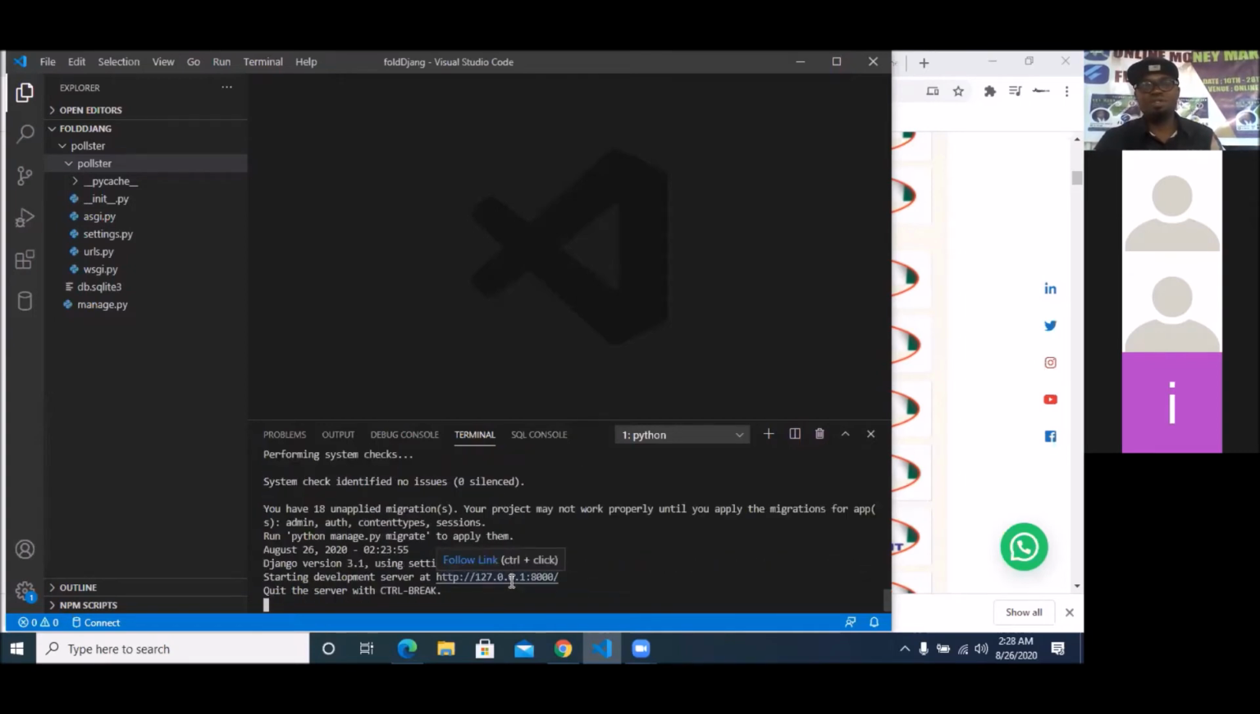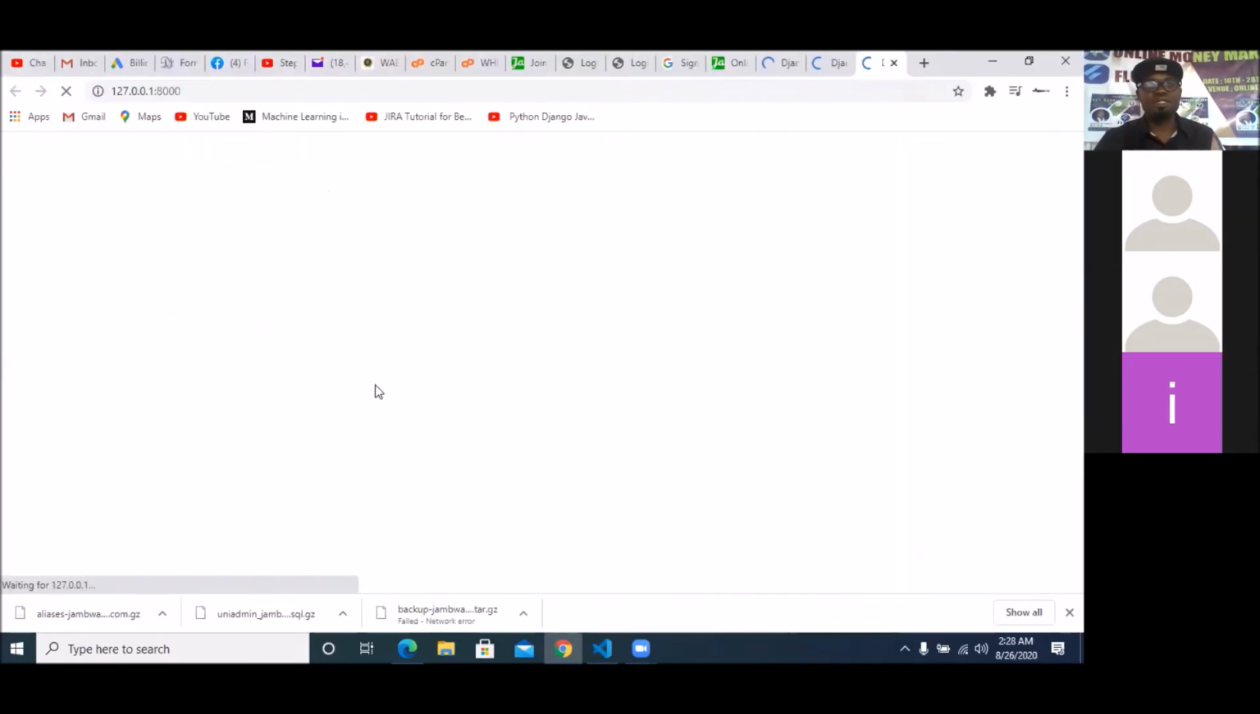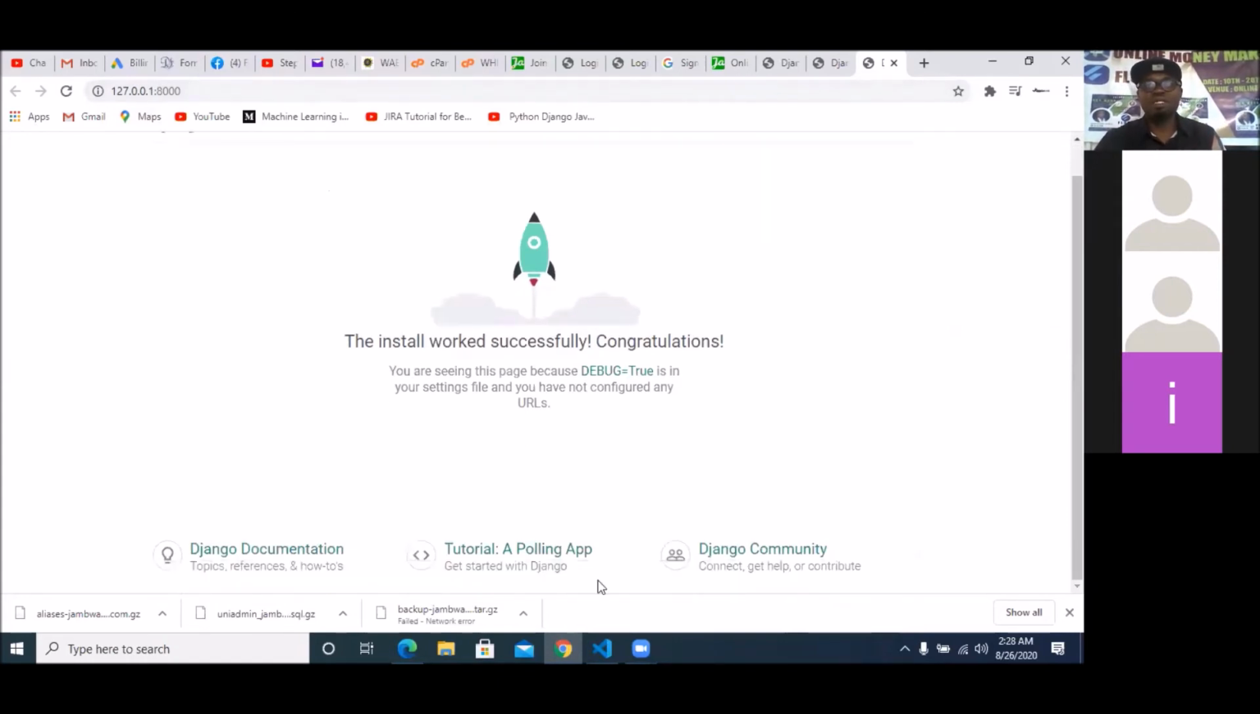When you now hold down the control key and double click on this, you should be able to see the website up. That's what I did now. My Django website is coming up here. You can see this is my Django website. You can see it at this very port, 127.0.0.1. This is localhost and at port 8000. And that is where it is running at the moment.